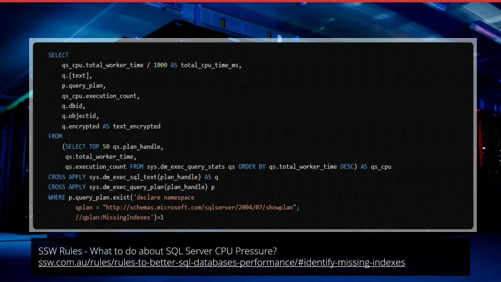And if you're not on Azure, here is a SQL statement that you can run to get similar data as on Azure. And down below is the link where you can also copy the code and have a lot more information about how to actually identify what the SQL Server issues are.